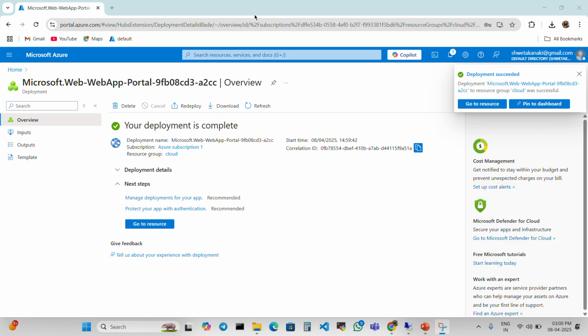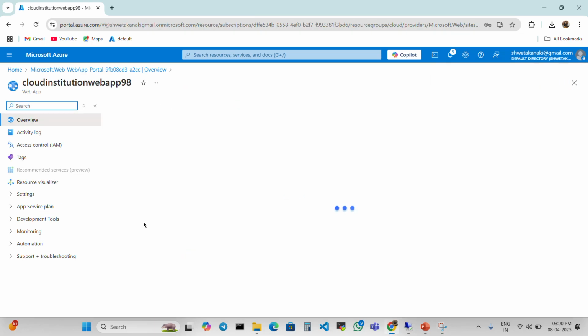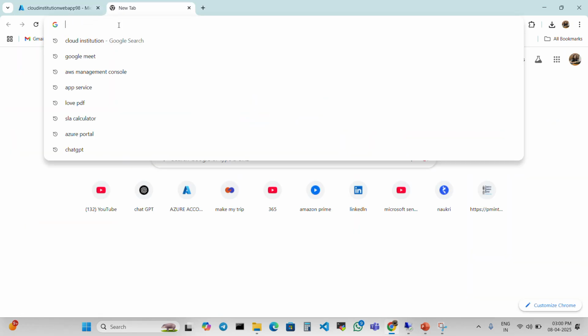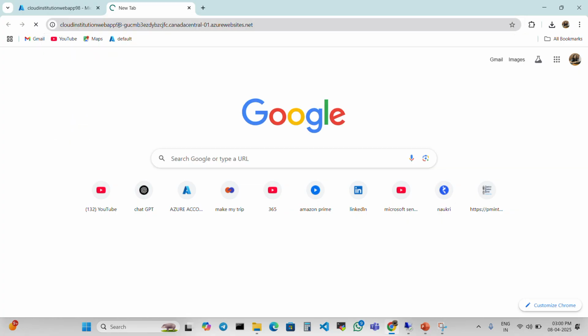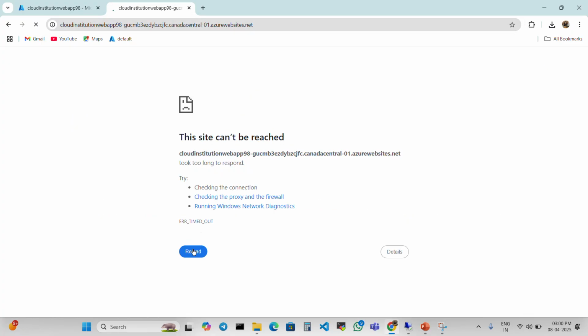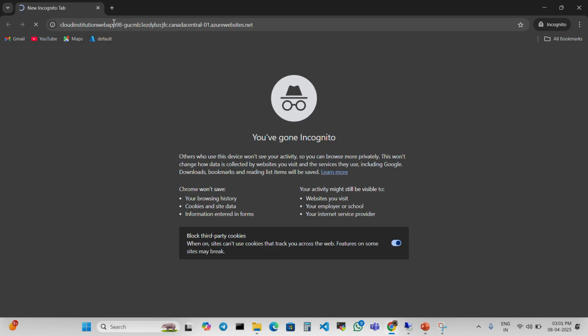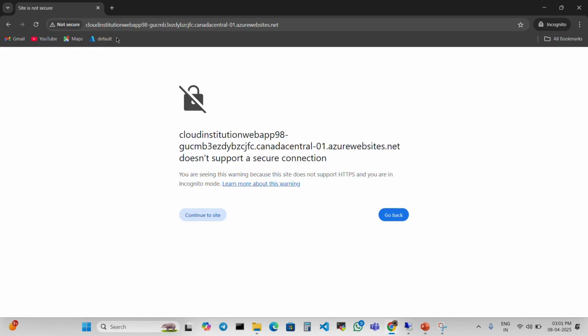You can see the deployment has succeeded. We'll go to resources. When you click on resources, you can see the default domain. The name we have already created will be contained inside this default domain. We'll copy this one and paste it here. If it is not working from here, you can go to an incognito window and paste it there also. It takes a few minutes, so we'll wait for that.